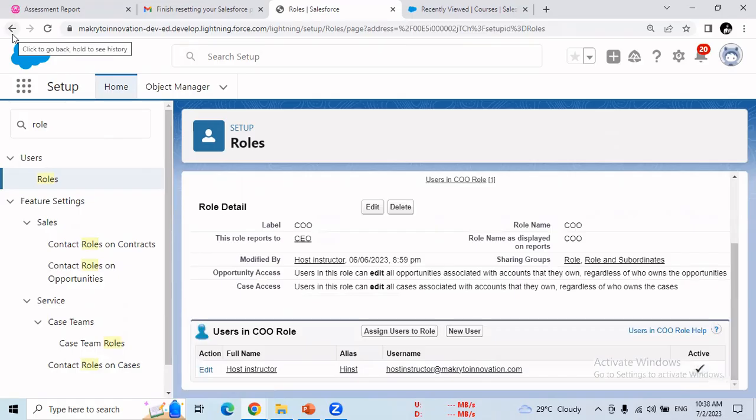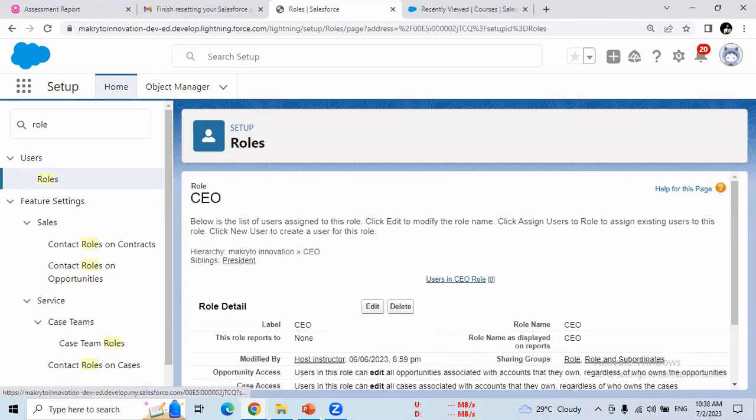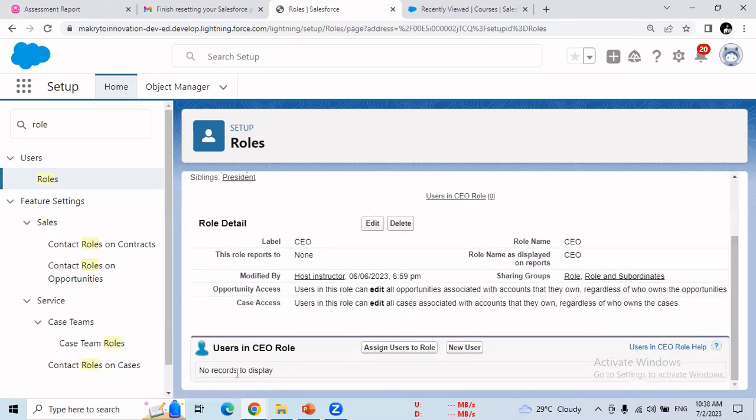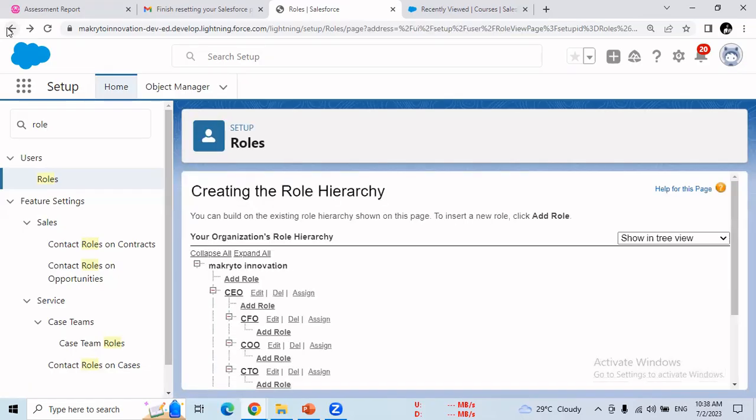Is it possible to assign two different roles to a single user? Let us check. यहाँ पे CEO पे क्लिक करने के बाद में मुझे होस्ट इंस्ट्रक्टर दिखा, but when I click on CEO, you can see there is no role assigned to the user. It means that जैसे ही आपने एक यूजर पे दूसरा रोल असाइन किया तो फर्स्ट रोल रिमूव हो जाएगा. It means that no two roles are assigned to a single user.